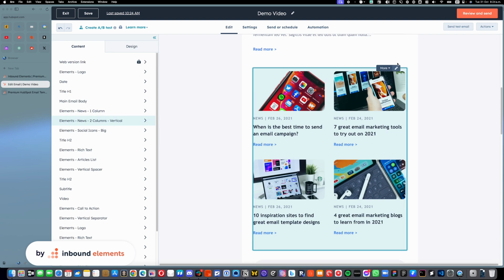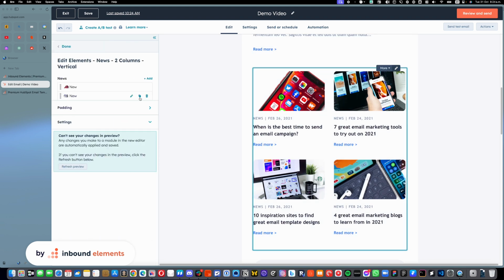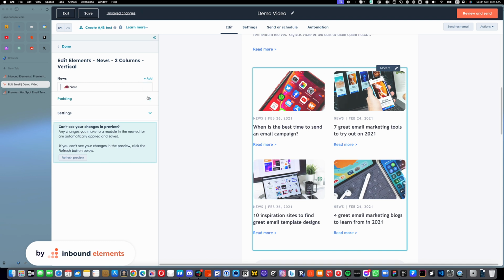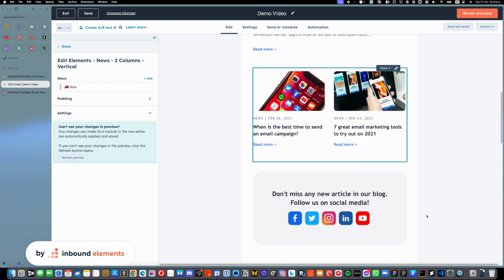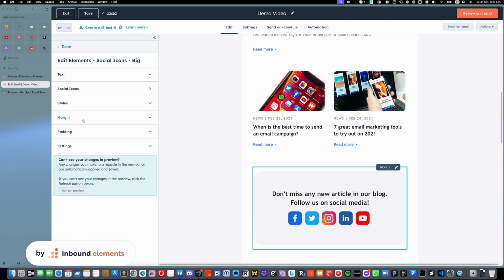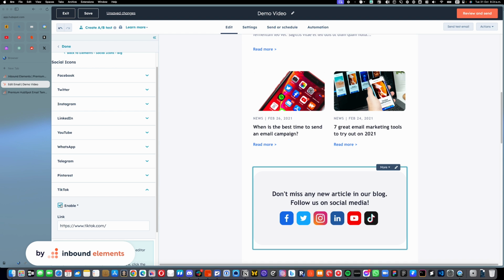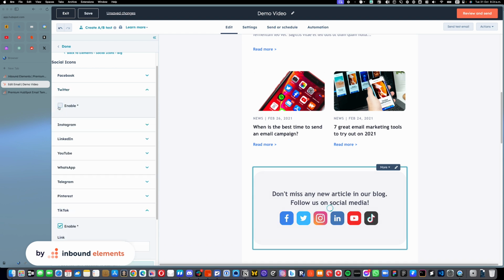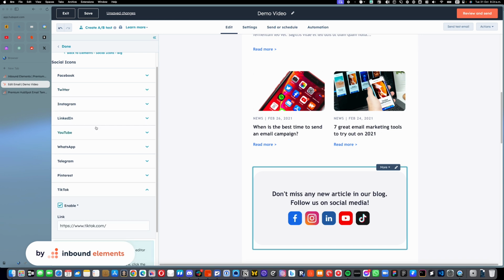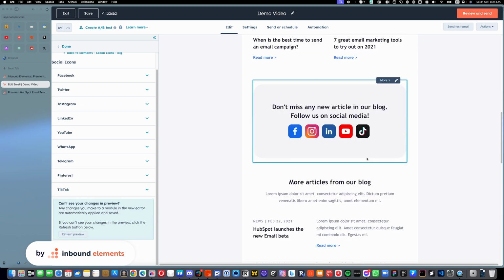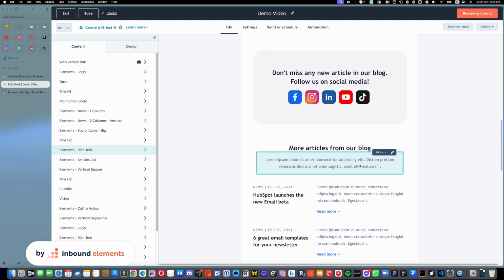In many cases, we have components that allow you to add or remove more. For example, here, maybe you want to just have two. You can literally just click delete here, and it will delete the other ones. Or for example, here on the social media, you can see that you have a lot of different social media icons. You can enable TikTok, and it will just show in there. Or maybe you are not on Twitter. You can just disable it. So in that sense, it is very simple to move things around.